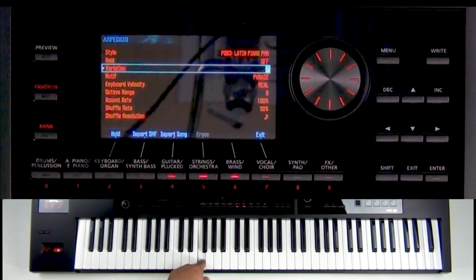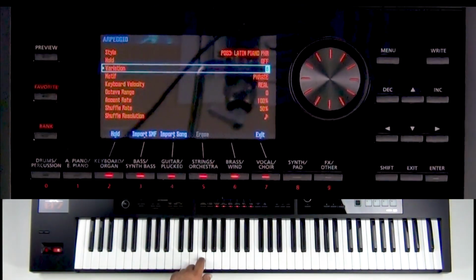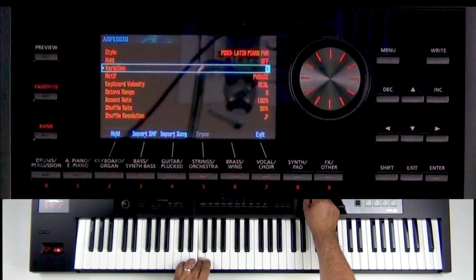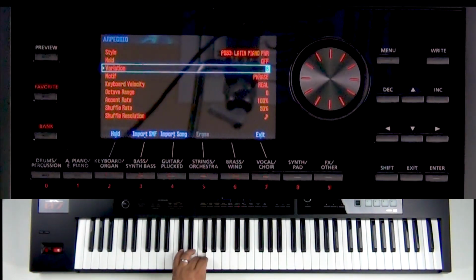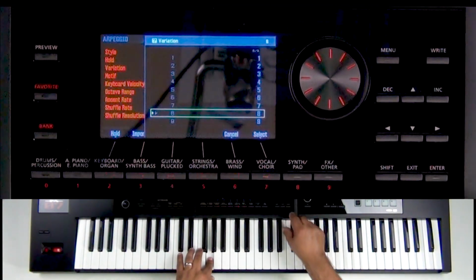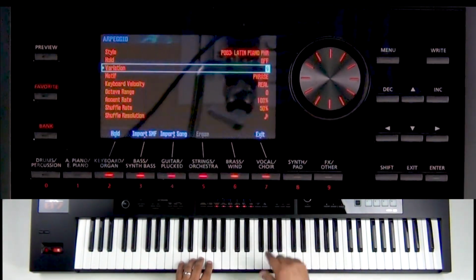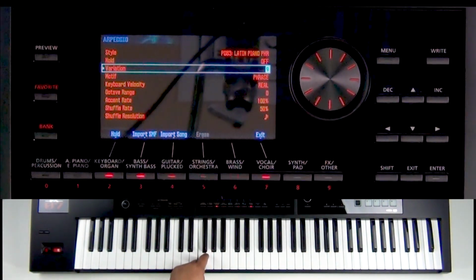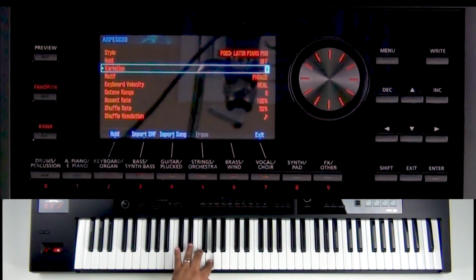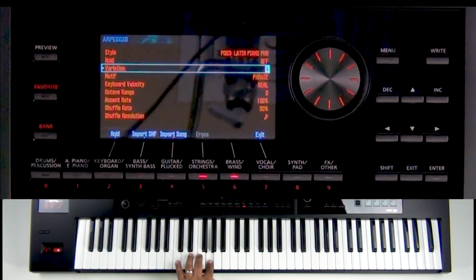A little more major. Let's try this one. There you go. Let's do another one, 9. As you can see, it's pretty cool, the arpeggios in here.